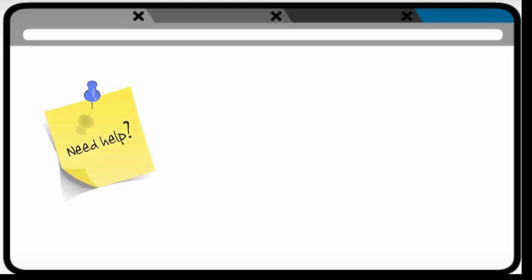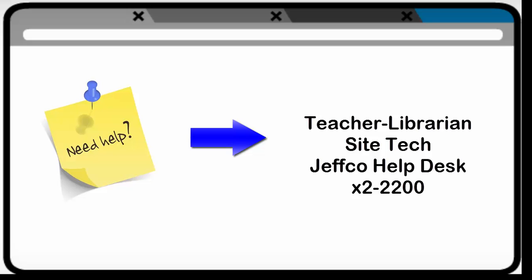If you need help with embedding videos or installing security certificates, many resources are available to help you, including step-by-step instructions for adding videos to your websites and Schoology courses. Please check with your teacher librarian, your site tech, or the help desk for more information.